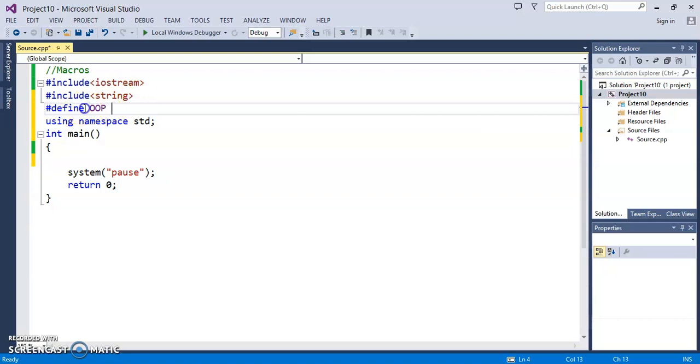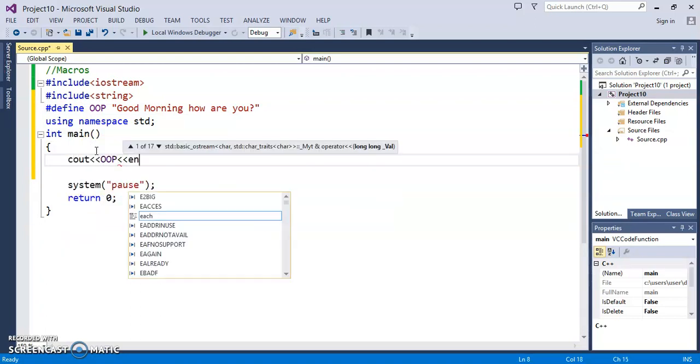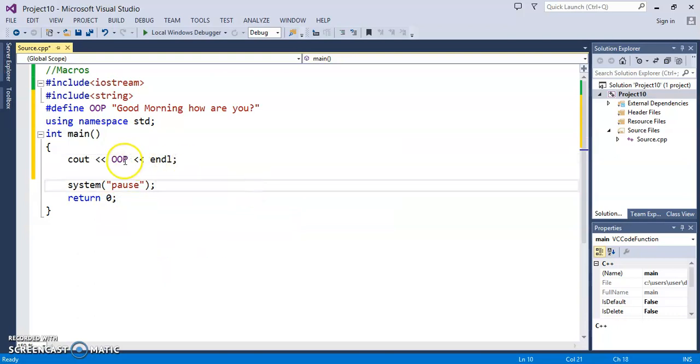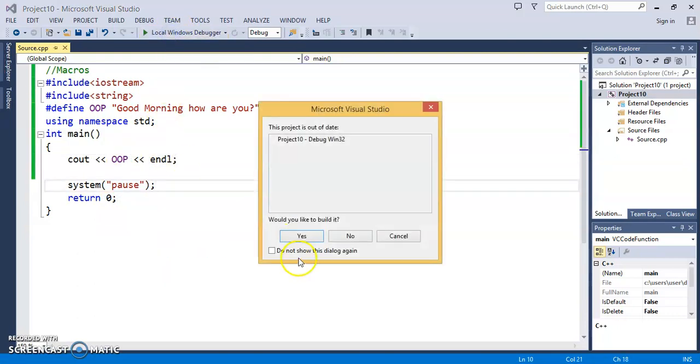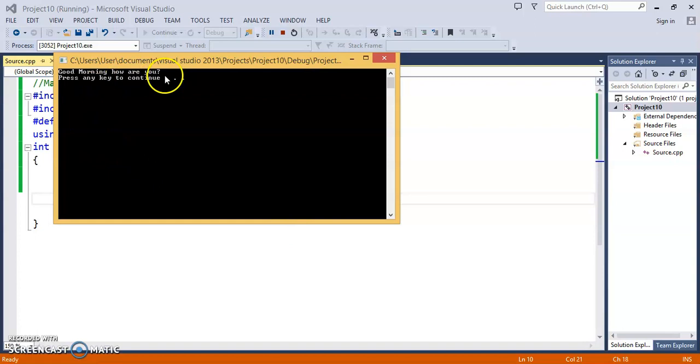So let's write #define space OOP. This is the macro name. Now space. Let's say every time you write OOP, you want to write "Good morning, how are you?" I want to perform this with the help of the macro OOP. So now let's say I write cout, OOP, endl. Whenever we write this OOP and run it, it will give us Good morning, how are you?